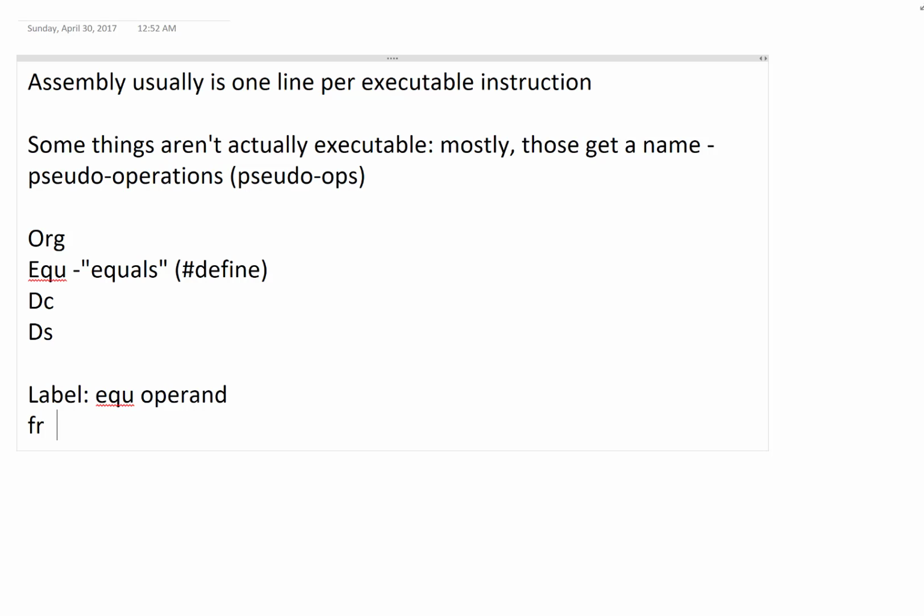So, for example, if I wanted to define Fred to be 3, I would do something that looks like this. Fred, label, EQU, 3. And then at that point on, the assembler would know every instance of Fred, I want to just replace that and consider that to be 3.